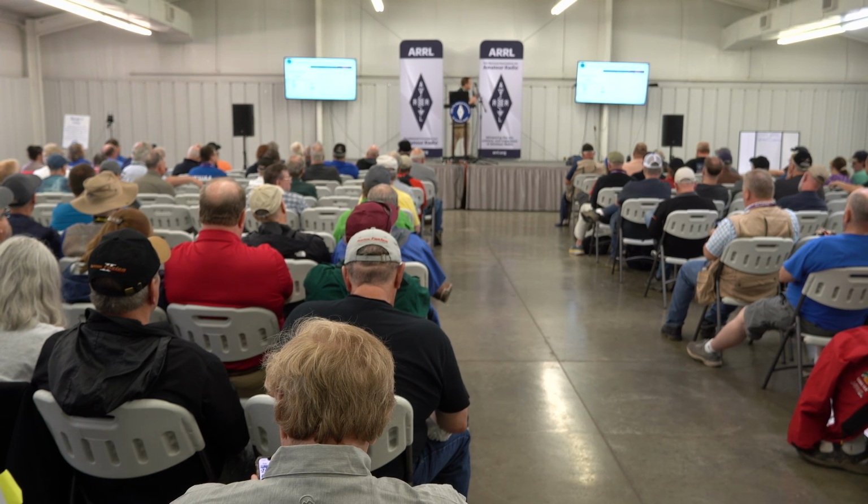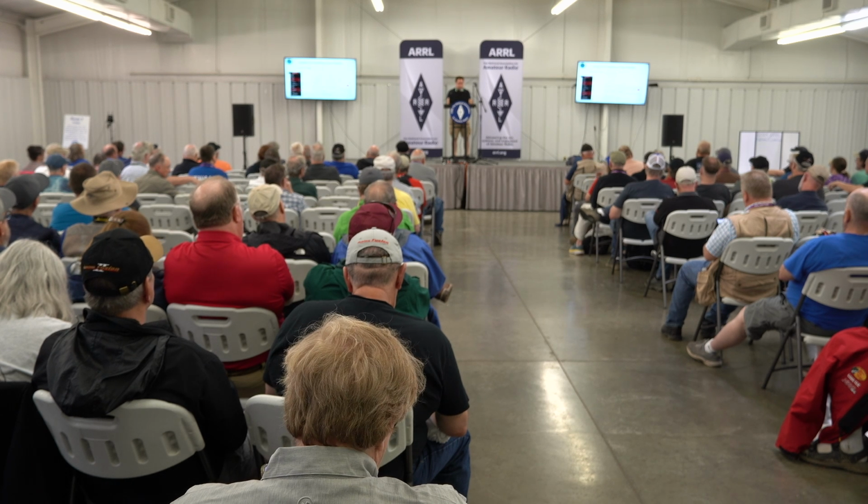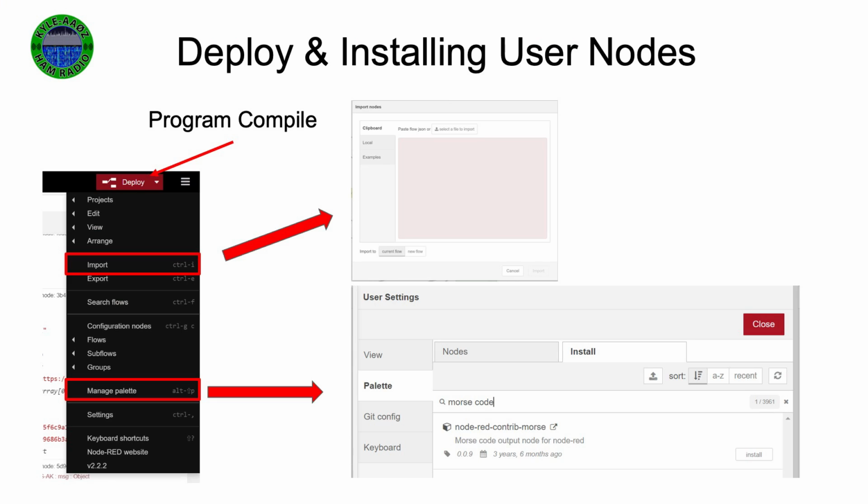So let's focus on the sidebar here. Here I am in that workspace, looking up in the upper right-hand corner, and we're going to talk about some of the different things that you'll see up there. There's a drop-down. This is the most important thing after you install Node-RED.